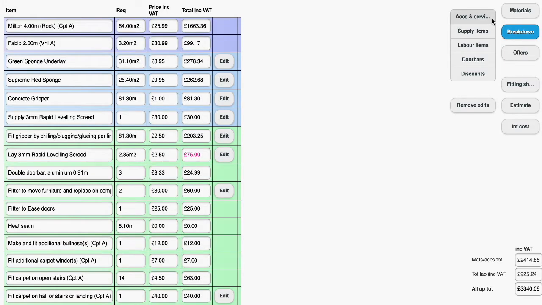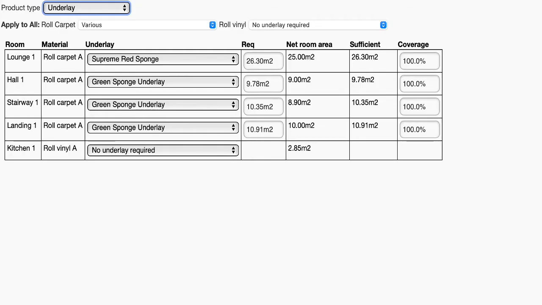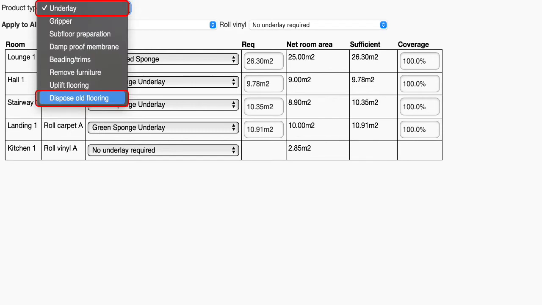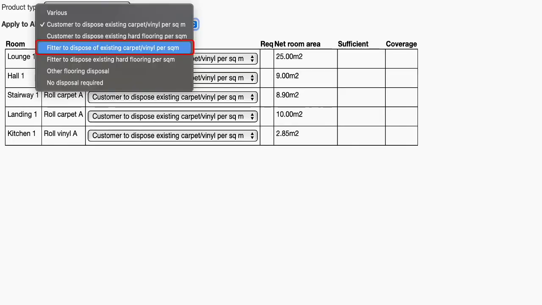If the item we are wanting to change isn't already in the breakdown listing, then we can get the same panel up by selecting it here. Then we can select the product type we are wanting to apply, for instance, for who will be doing the old carpet disposal. And we select that the fitter will be doing the disposal.